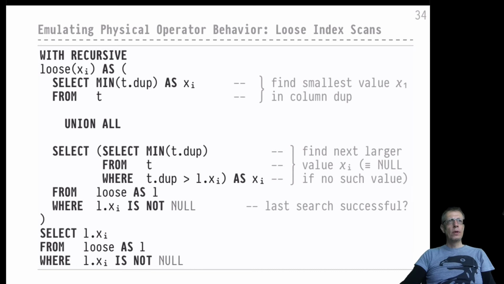All right. The minimum value, the leftmost value that is still larger than the smallest value we have found so far, this would be our next output value. So this would be our new xi value, and of course it would be added to the accumulated result of our recursive common table expression, and would be the next value that we use on the next iteration of this query to find the next larger TDUP value, and so on and so forth.